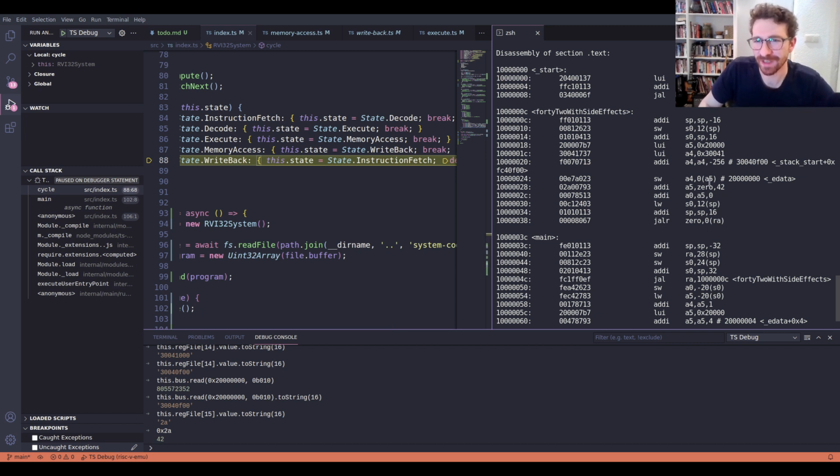So minor. Okay, so at this point we have loaded up our 42. Now what we're going to do is basically copy that to register A0, which is the return value.